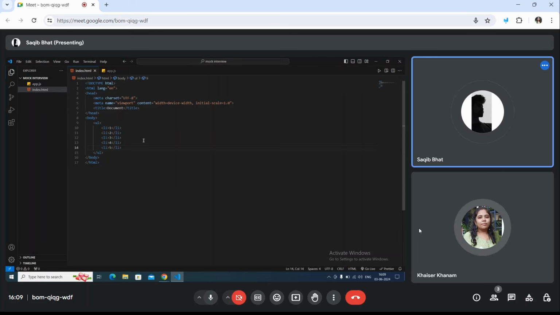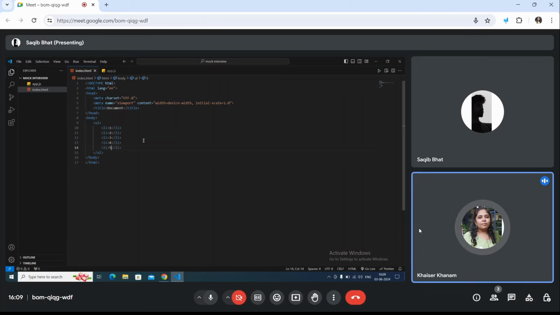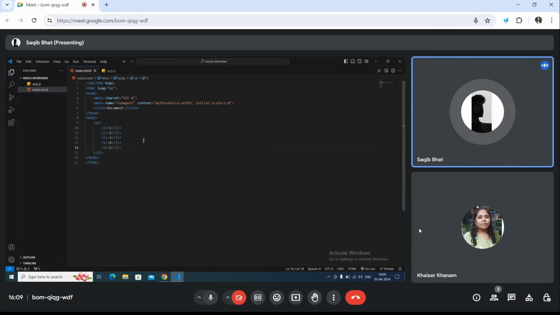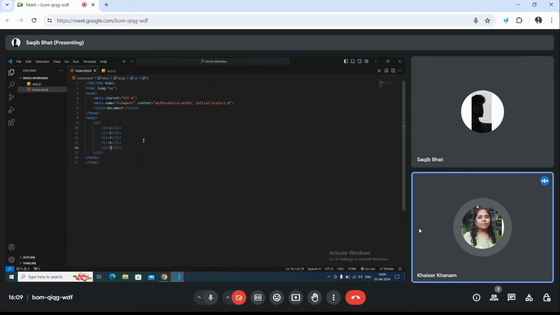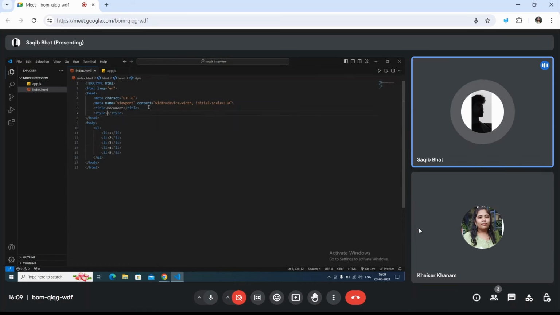Okay, so can we give padding and margin to inline elements? No, ma'am. Okay, you can create one style tag and you can check. Just create one style tag inside head. Ma'am, can I give an answer? I was checking, in padding, top padding it will take. Top and right padding, it will not take in inline, I guess. And for height, it will not take, I guess.